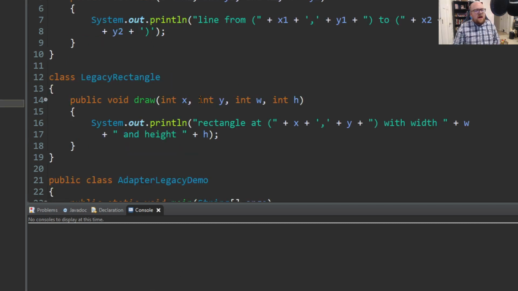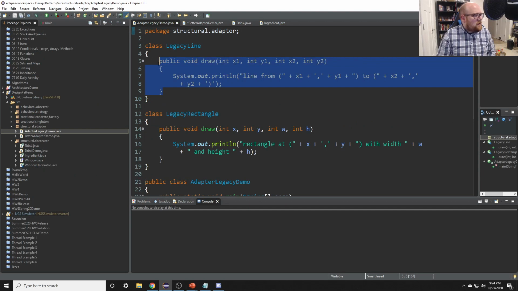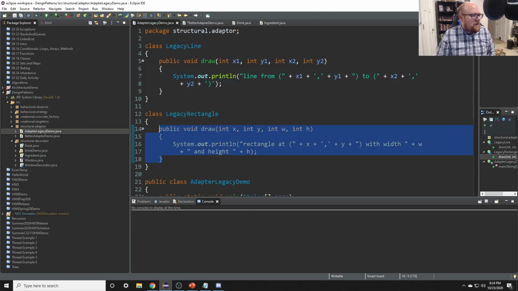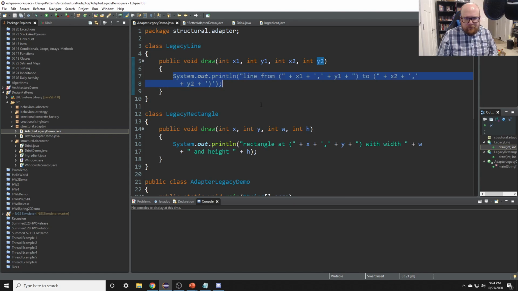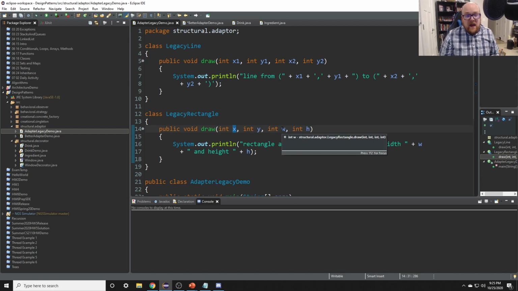Let's imagine that we have two classes that deal with drawing something. We have a class that draws a line, and we have a class that draws a rectangle. Now, the line is going to have x1, y1, and x2, y2, and we draw a line between those points. Similarly, a rectangle is going to have 4 int arguments, but they behave differently. Rather than specifying x1, y1, x2, y2, we specify a center coordinate, x and y, and we specify a width and a height, and we draw that rectangle in that way.